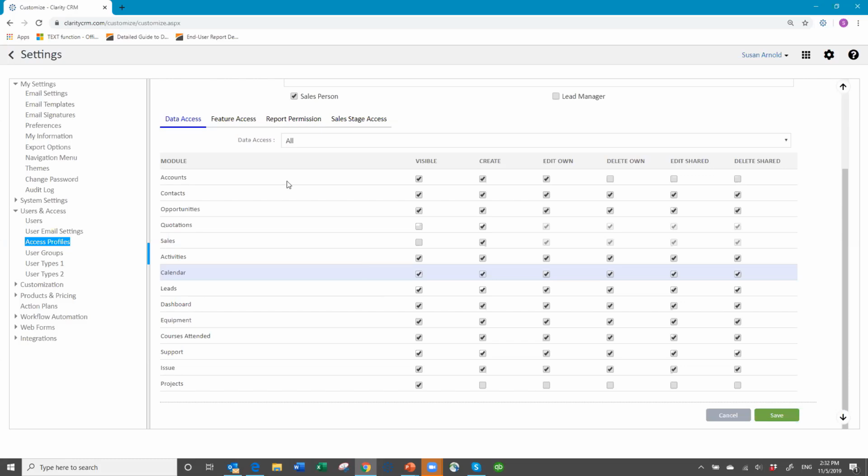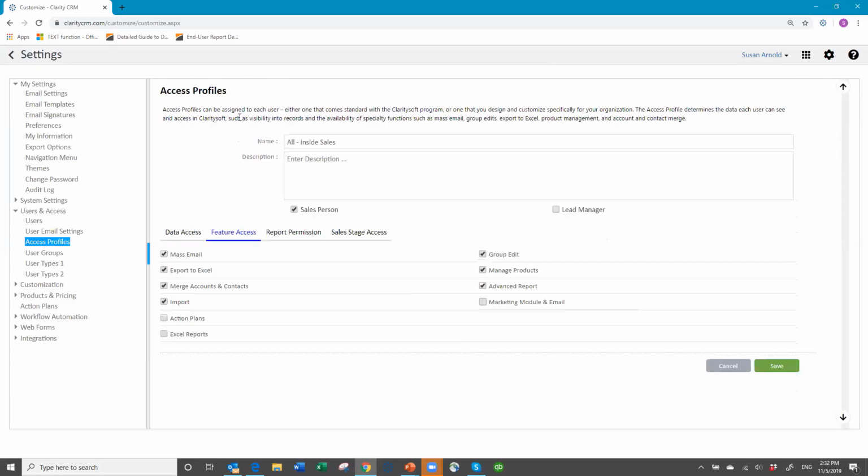But you just want to walk your way through and look at things. And then feature access. These are things, well, what else can they do? Mass email? Probably yes, because that simply means they can send more than one person at a time an email. So that's fine. Export to Excel? Maybe yes, maybe no. Merge accounts. That means you can merge duplicate accounts and contacts. Maybe yes, maybe no.